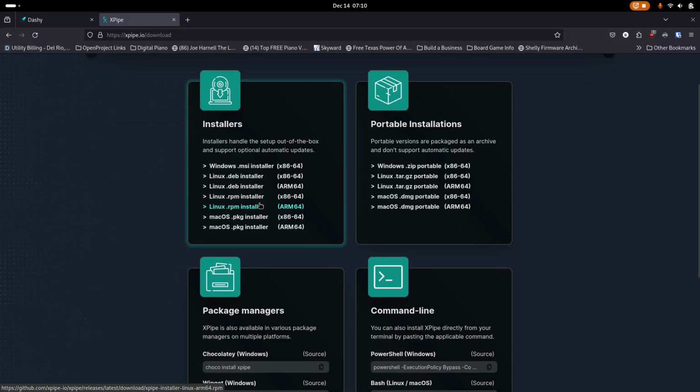So we start looking at the installers. Of course, you want to look for the distribution of Linux that you have, or the operating system that you have. Again, if it's Windows, here's the Windows installer for x86 64. So again, you want to match up your hardware type to the type of install you want to do. They do have ARM 64 versions as well. For those of you that are Raspberry Pi fans, you do have the option to put XPipe on Raspberry Pi also. I happen to be running Fedora, so I'm going to go here for the Linux RPM installer.